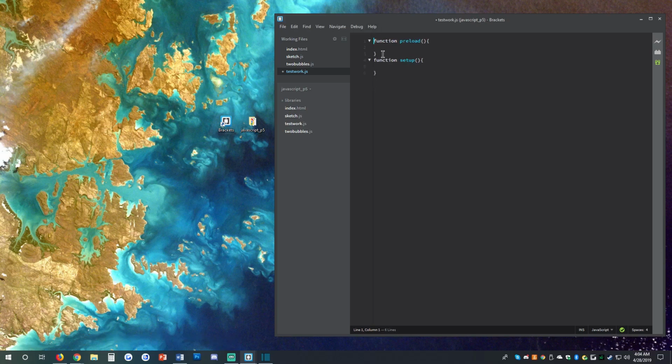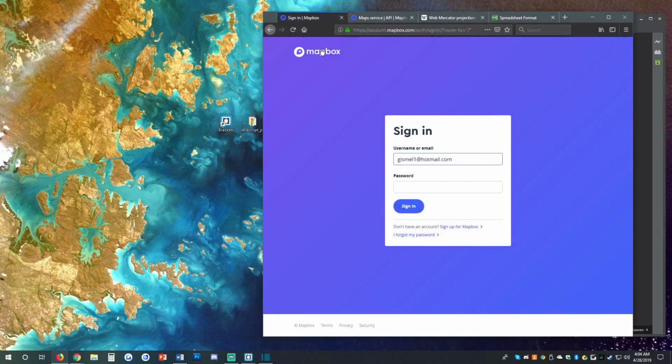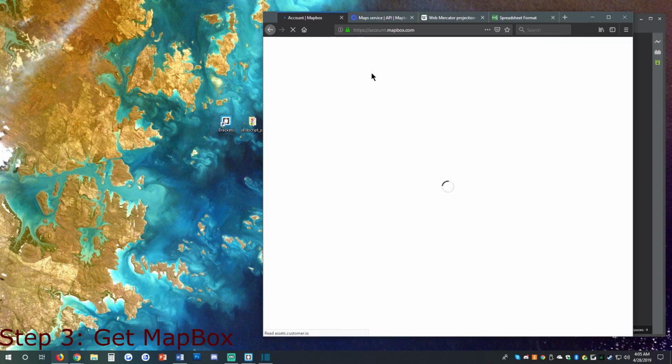Now I'm going to make this a little bigger so you guys can see what I'm doing. And in our preload function, we're going to be putting in our map and our data. So to get our map, we're going to go to a place called Mapbox. And on this website, you're going to have to sign in or make an account. I'm going to go ahead and sign in here.